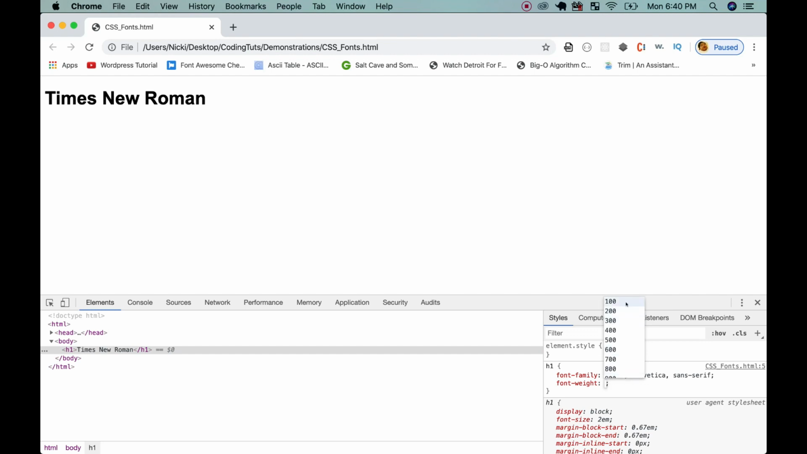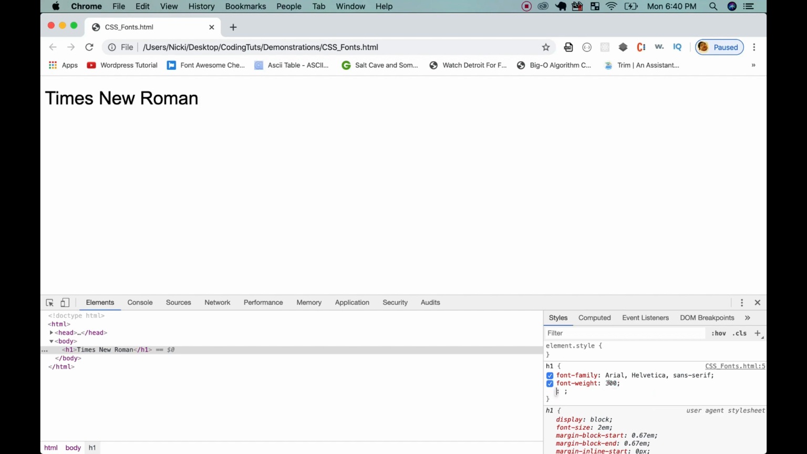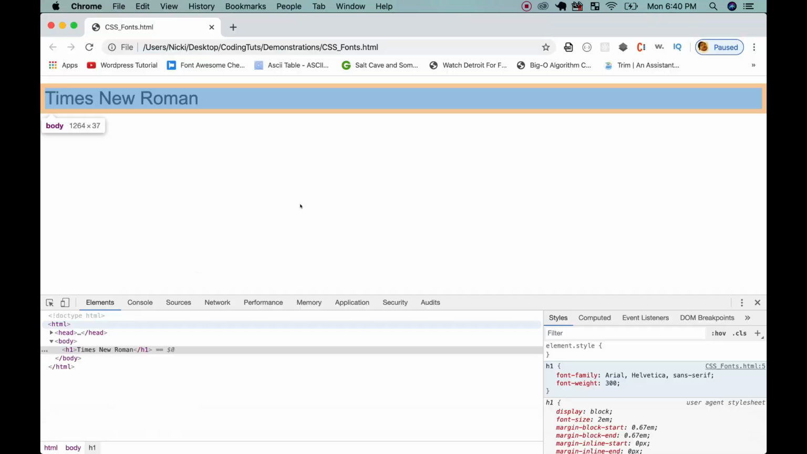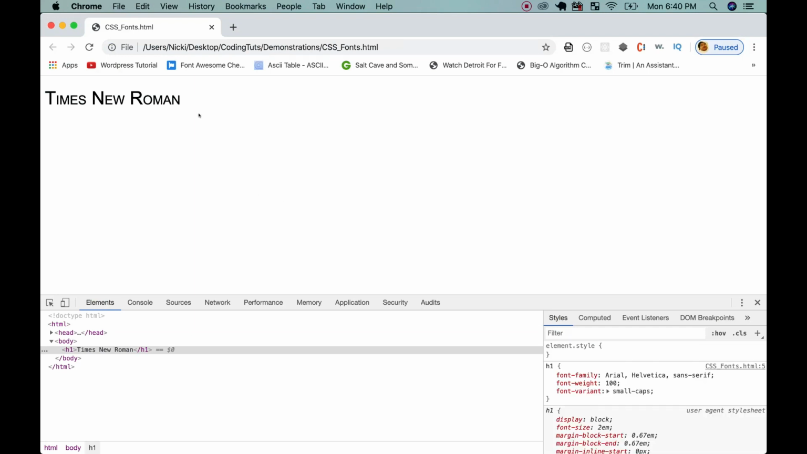We have a list of numbers here. These are numbers from lightest to most bold. Let's say 300. Yeah, I like a light weight. That's my preference. You could also change the font's variants. Let's go with the small caps. Pretty cool.